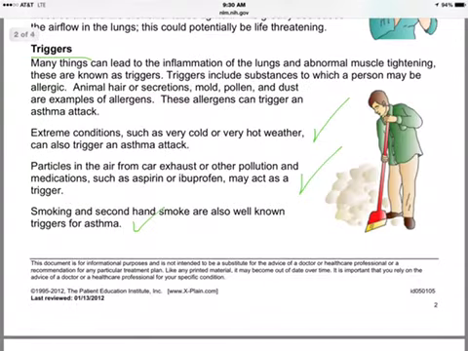Triggers are important. You may be in the person's home. It may be very cold, very hot. Again, that's a trigger. Pollution. If they're on certain medications, it may trigger. And unfortunately, smoking. Any smoking at all. Secondhand smoke is also as bad as firsthand smoking.